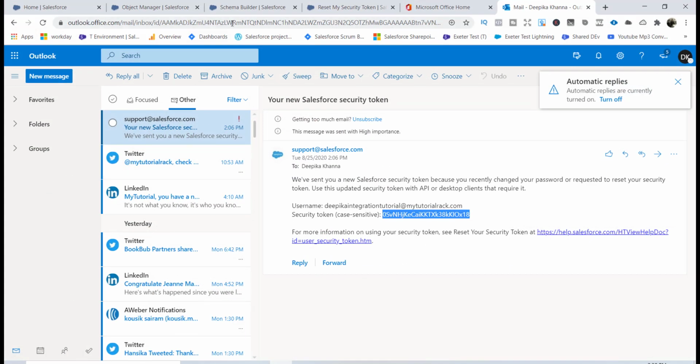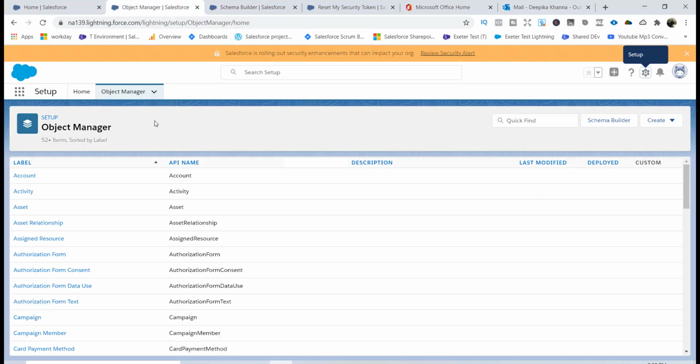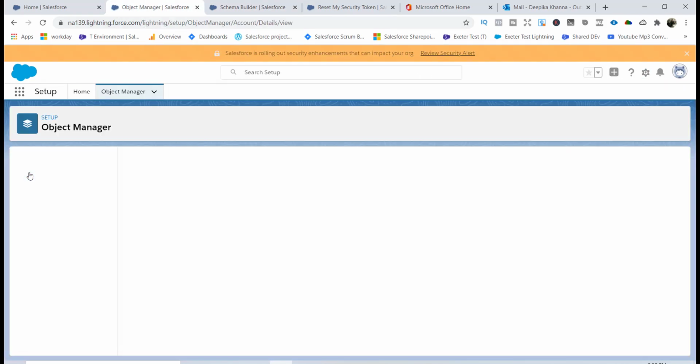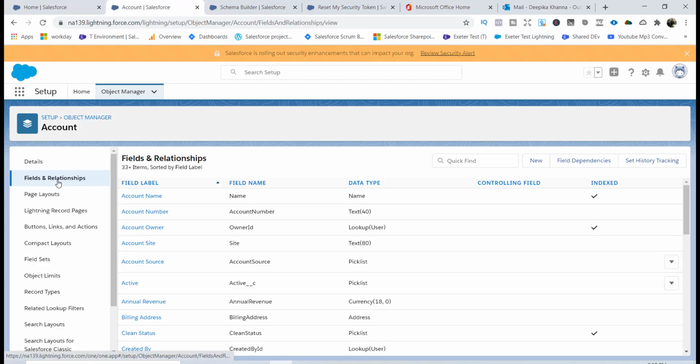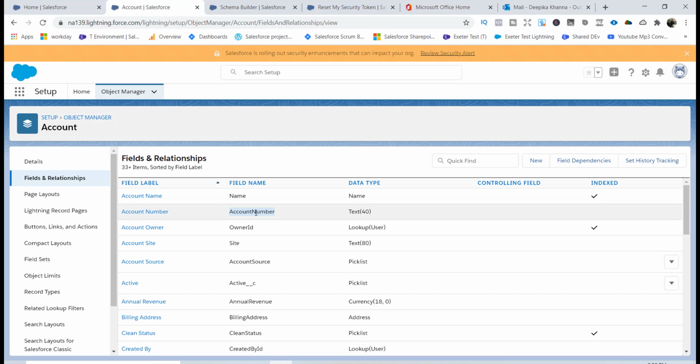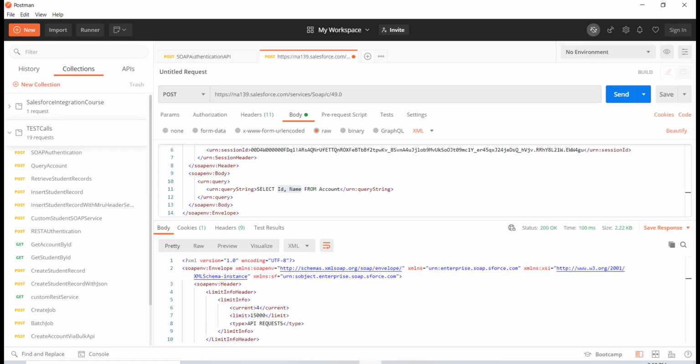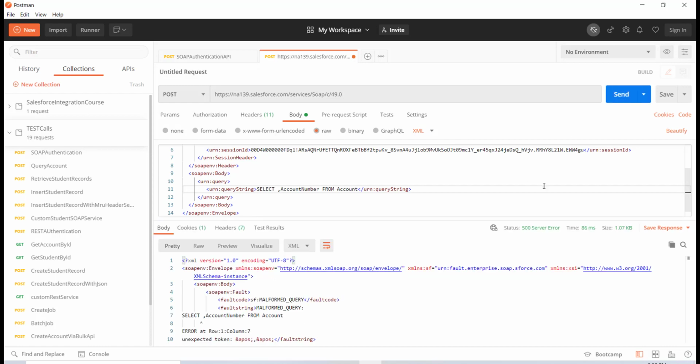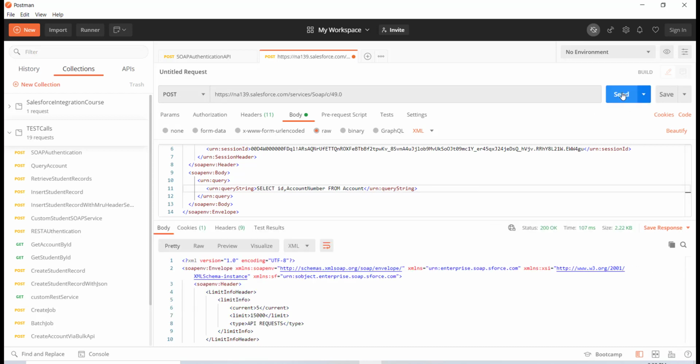So let's say if I go back to my account here, let's go to the object manager and click on the account object, and here let's say I'm interested in the account number. Let's copy this as well and then paste it inside of our Postman, and then we are going to retrieve the account number. So now along with the ID, let's go ahead and add the ID and do a send here.